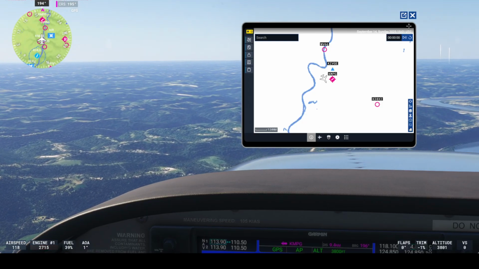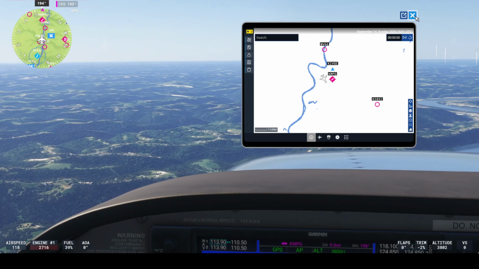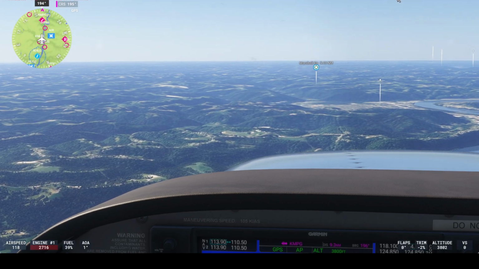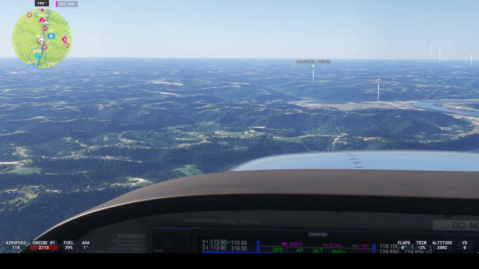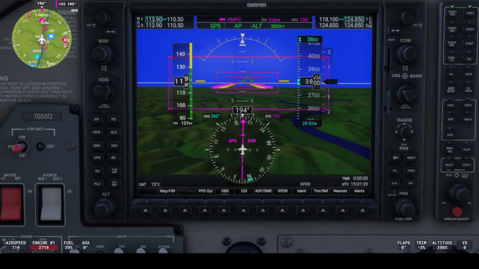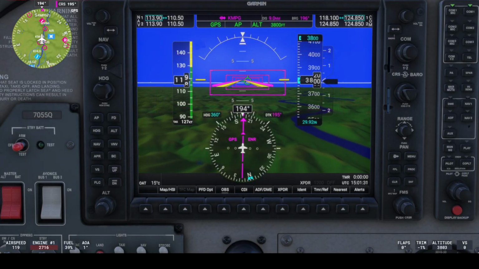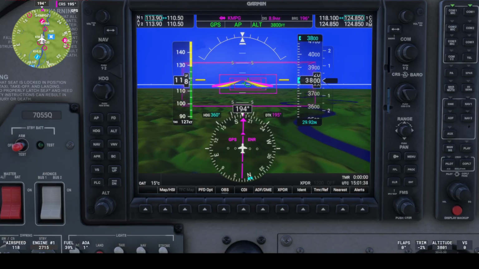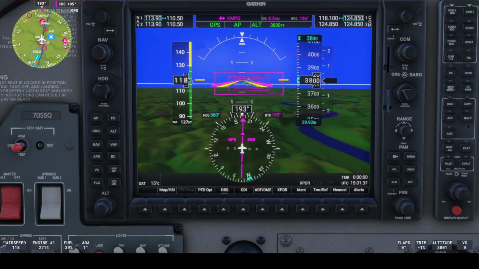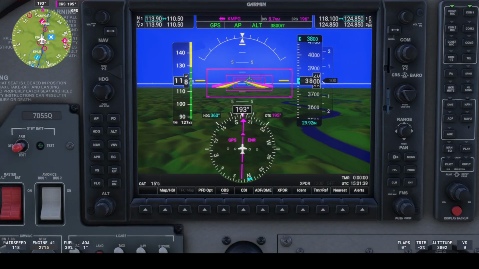Let's get out of this. We got to do this the old-fashioned way. Where's the airport? Okay, let's start descending. Panel close. We're at 3,800. I usually start a top-down descent from 3,000 AGL, and that would be right around where we are.